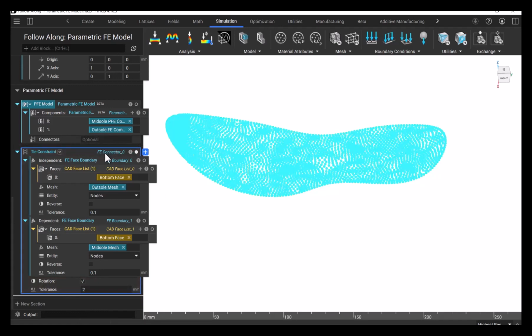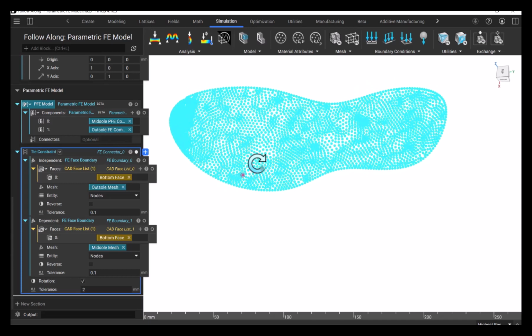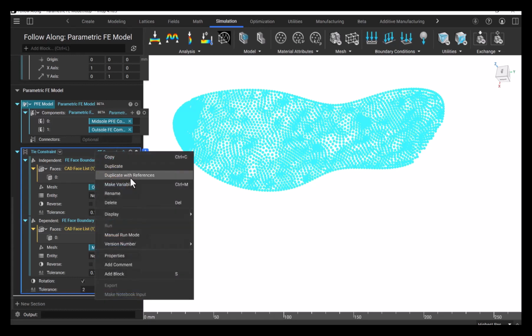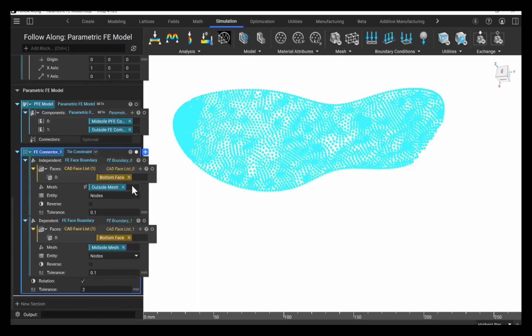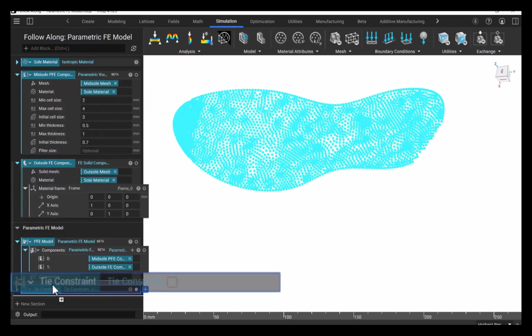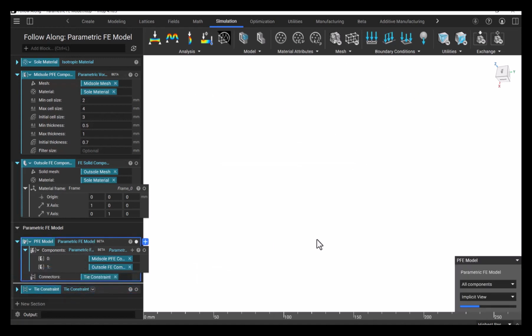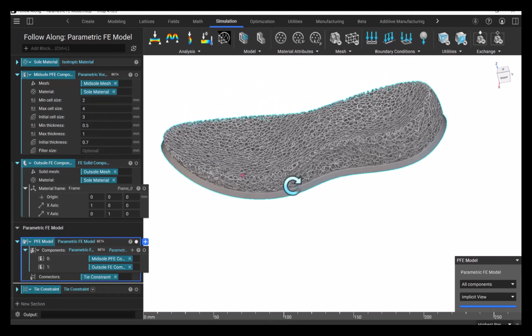If we isolate our tie constraint now, I can see all of our connector nodes in between our regions. Finally, I'm going to right-click, make this into a variable, and I'm going to name it tie constraint. To finish off our FE model now, I'm going to drag my tie constraint into my model, and if I isolate this and wait for our implicit view to render, then I can view our final connected parametric FE model on our screen.